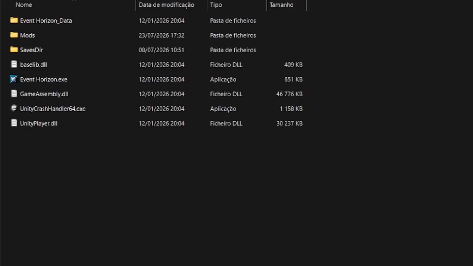Welcome again to the Event Horizon modding guide. This is the second part of the series, so consider checking out the first part as it has some important information. And today we will learn how to make a ship for your mod.